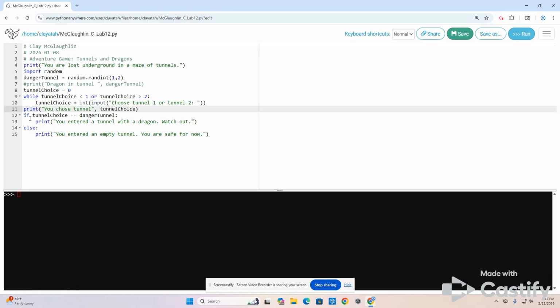It next does an if statement to check and see if tunnel choice is equal to danger tunnel. Notice the 2 equal signs there. This is the equality operator, saying, are these two variables equal to each other? If this is true, it prints out, you entered a tunnel with a dragon, watch out. If it's not true, in the else statement, it prints, you entered an empty tunnel. You are safe for now.